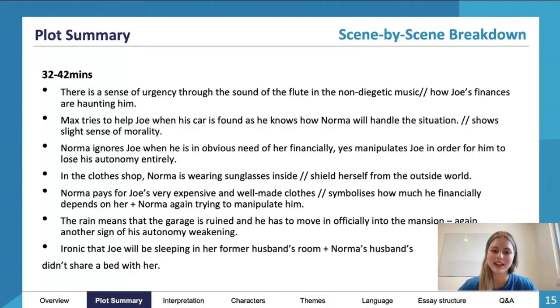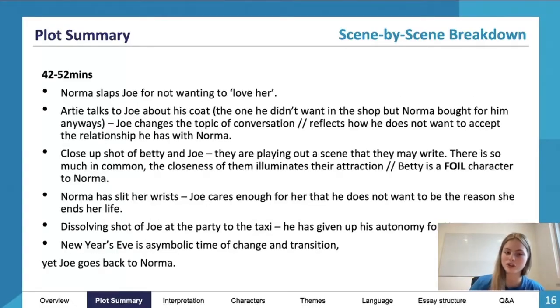And just moving, I guess, to the garage where he was initially staying when he was living with Norma. There was rain in the garage, which means it was ruined, and he had to move in officially to the mansion. So again, another sign of his autonomy weakening. There will be a few of these signs because we see it gradually decrease throughout the film. But it's also ironic that Joe will be sleeping in her former husband's room. And Norma's husband actually didn't share a bed with her as well, which is something to note.